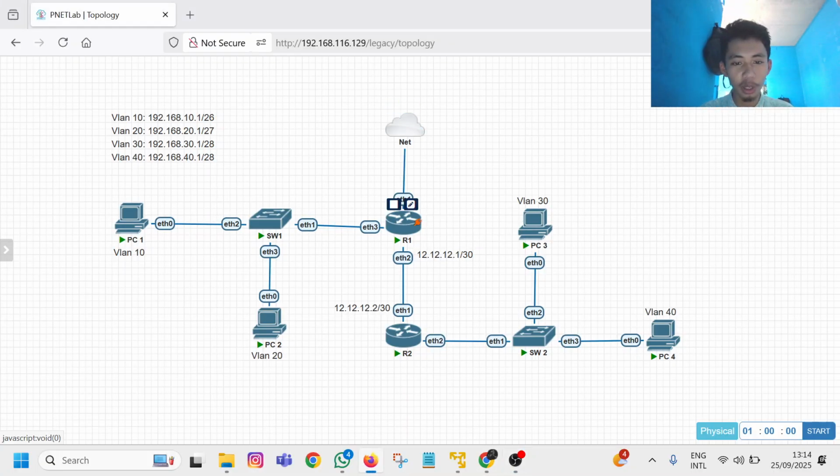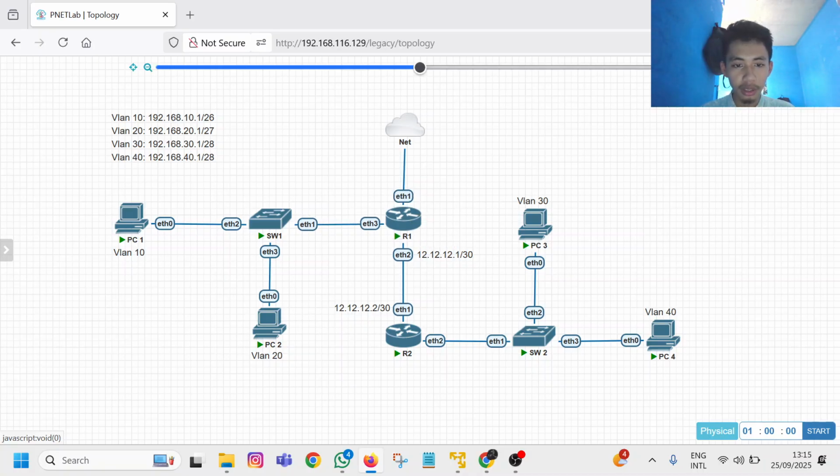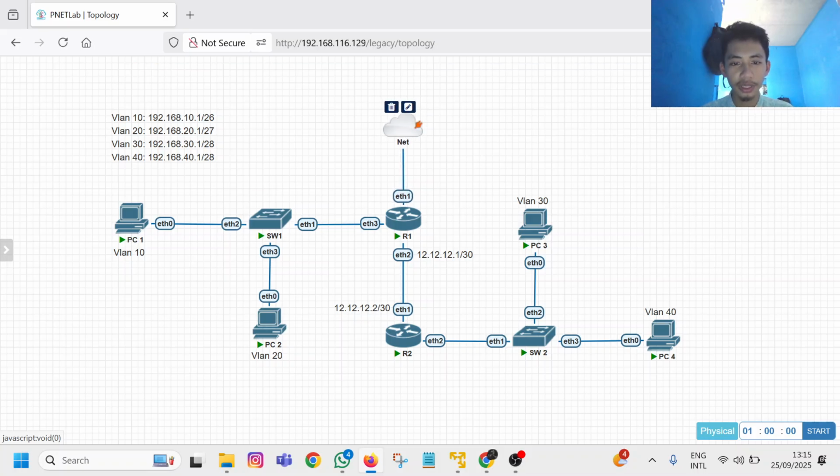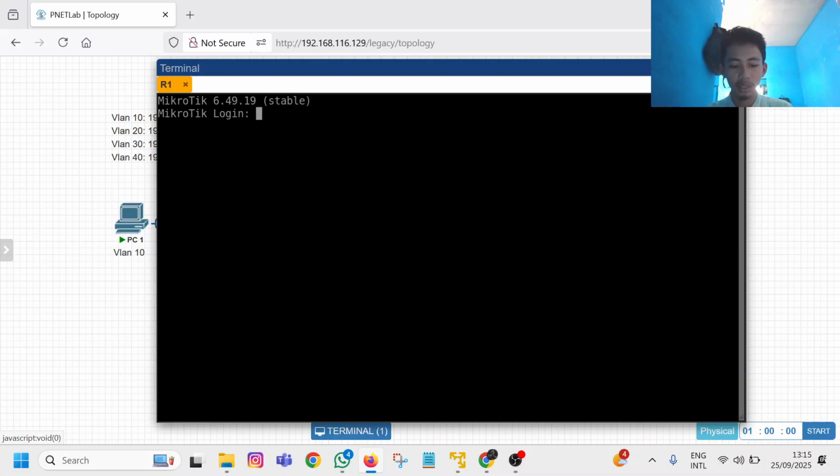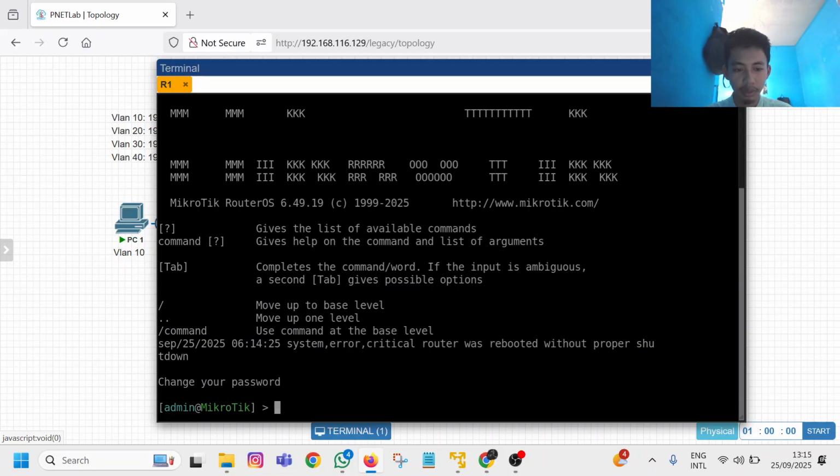Now I have this topology in here with me. It's basically simple and easy to understand. Now let's go to the other one. Okay, on the other one, let's log in with the admin password.